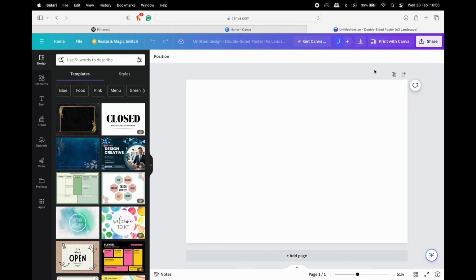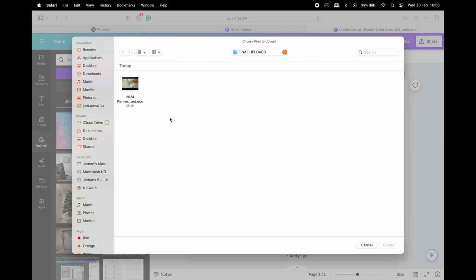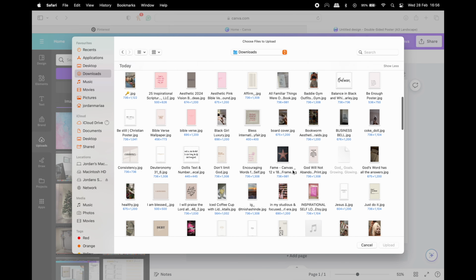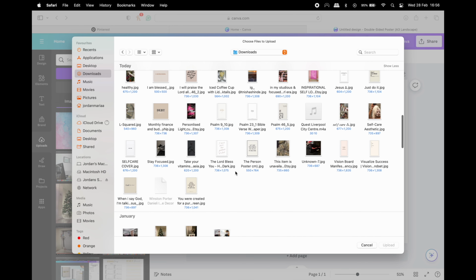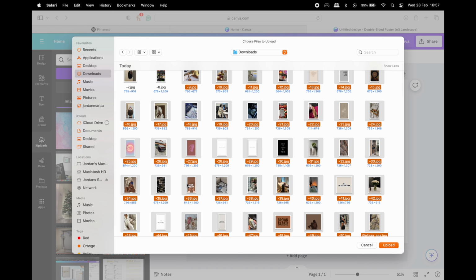So on the side menu, you've got lots of different tabs, but you want to go to where it says uploads, and then you want to start uploading your files. So because you've downloaded all your images, in your downloads, all your images from Pinterest will be there. Obviously, I'm using a MacBook, so it might be different on your computer, but it should be in your downloads. So you just want to select all of those images. You don't have to select them one by one. You can just Control-Alt, whatever it is, use your arrow, and then just click upload.